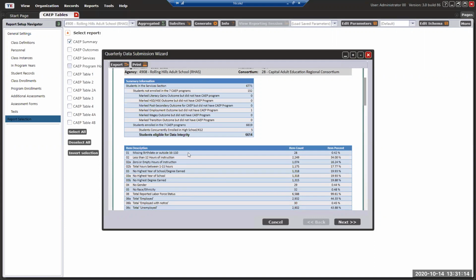Now less than 12 hours of instruction, maybe the 2,000 students seems like a big number to me. I want to go back and check that I've entered in hours correctly. If I need to do that, I'll need to cancel out right now and then go into the CAEP DIR and then correct it from there. But now let's just say that everything looks correct so we can move on.